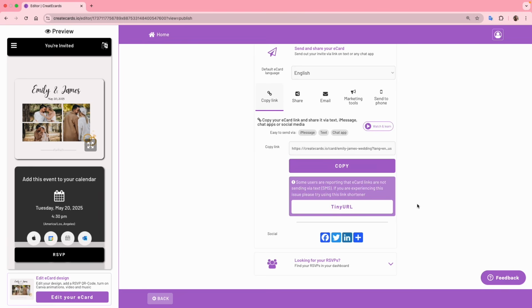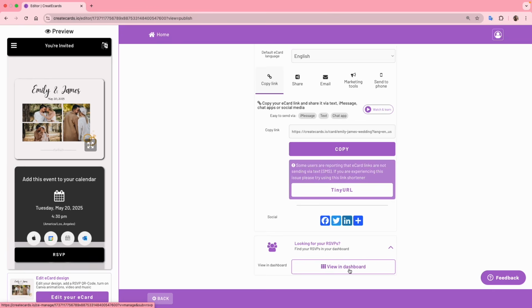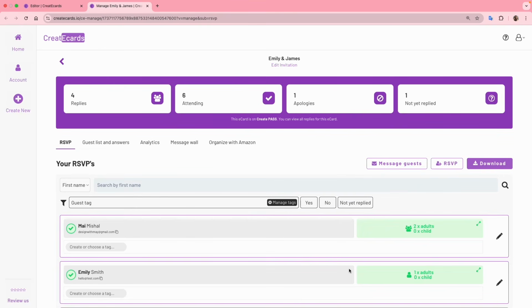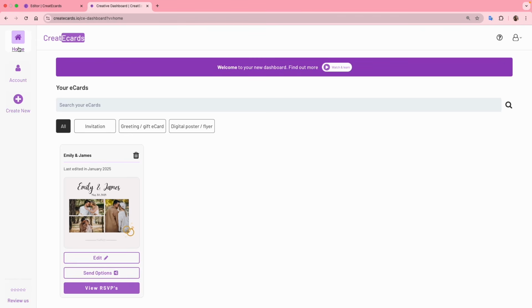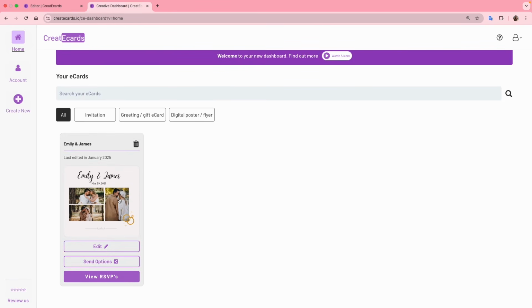Alright, so after we finish creating the event, let me show you how you can manage your RSVPs in your dashboard. The first way you can reach the dashboard is by clicking here and then clicking on View in Dashboard. You will then see your RSVPs in the dashboard. If you're logging into your account and want to go to the dashboard from the homepage, you will see your invitation down here. To access the dashboard, you just need to click on View RSVPs.